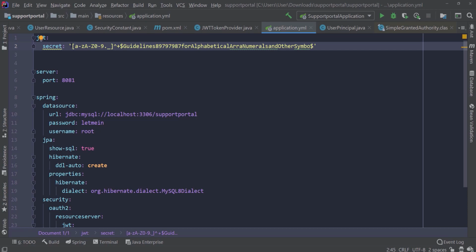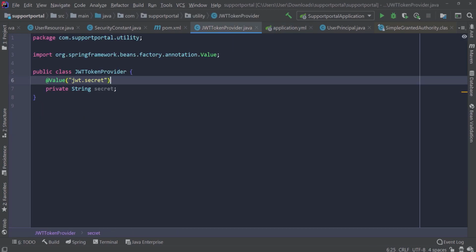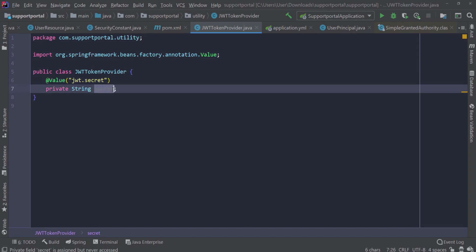And I'm gonna show you why this is important, because we're gonna use it to verify our token once we create it. So this is gonna be our secret in the YAML file, and then the provider, we're just gonna access it that way. We just put the value and then put the name of it. So Spring will do its thing and then go into the properties file and look for that, and then pass it in here for the variable name.